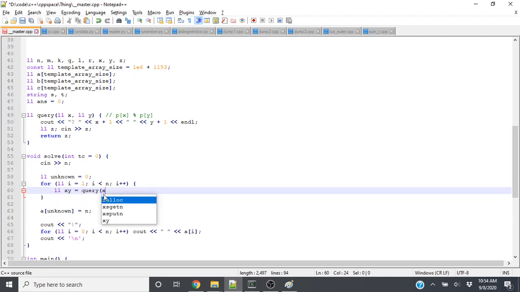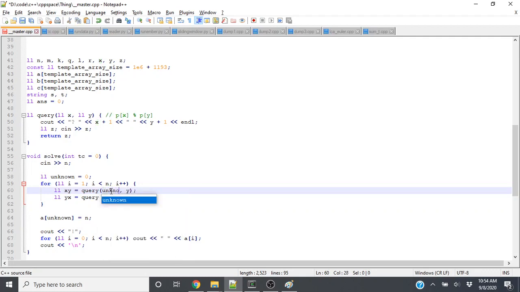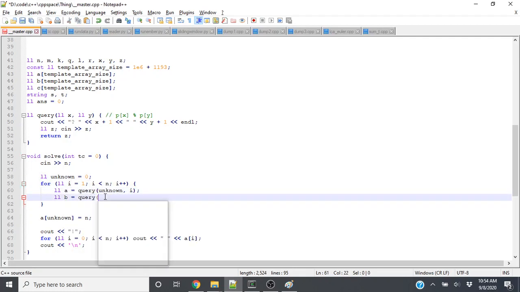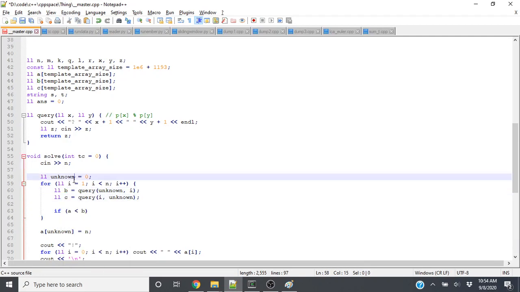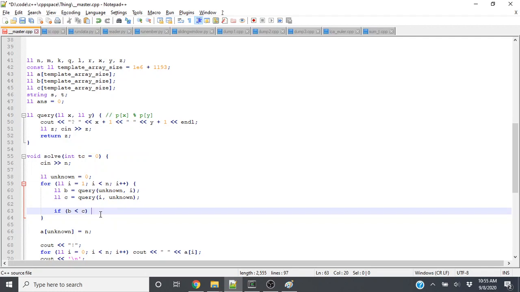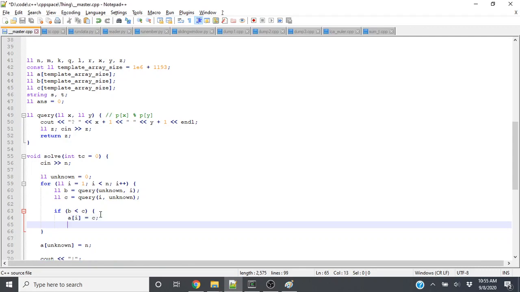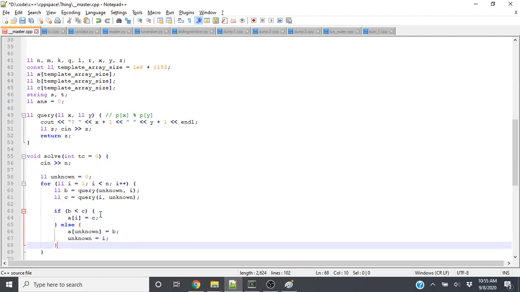So query x, y. Wait, what is x and y? Just call them A and B, I don't know. Query i, unknown. So if A is less than B, then we know that B is the value we know. All right, let's call these B and C because I'm using A as the array. If B is less than C, then we know that i is the smaller value. So A[i] equals C. Otherwise, A[unknown] equals B, and unknown is now i, since we don't know it.